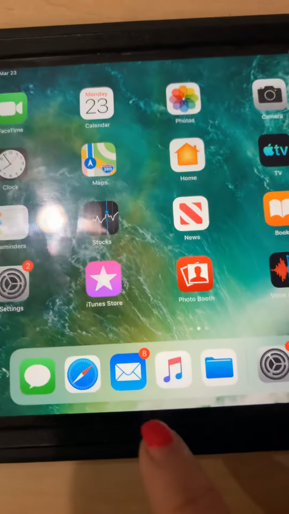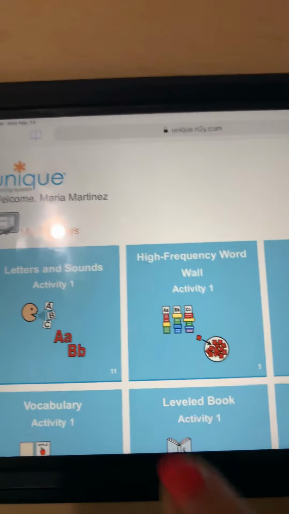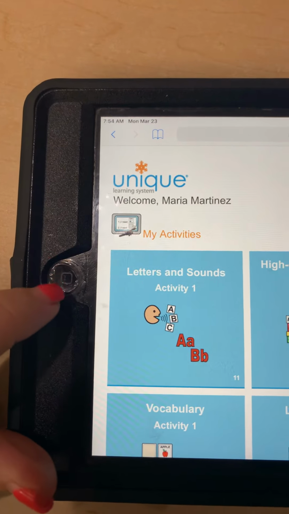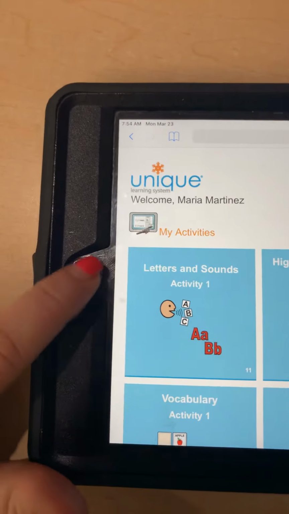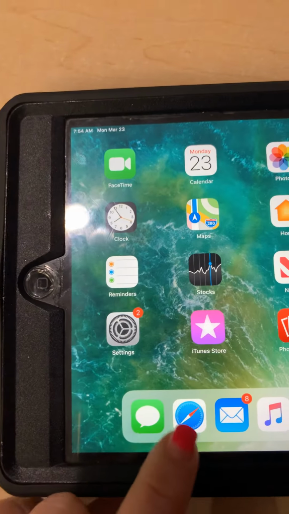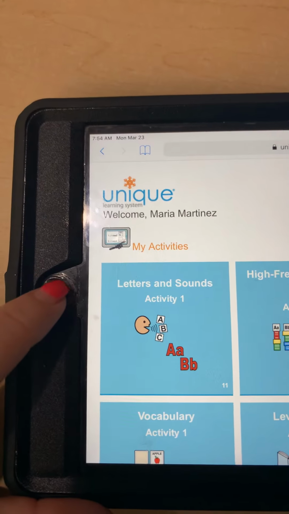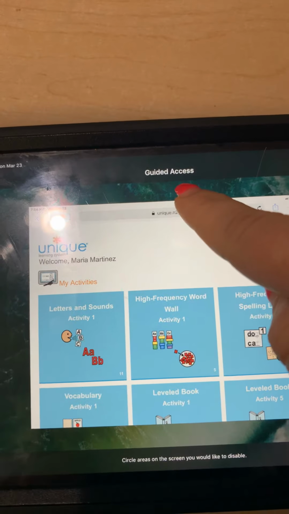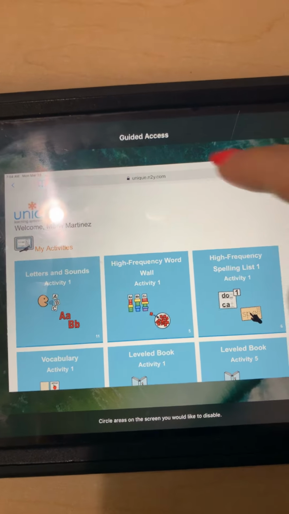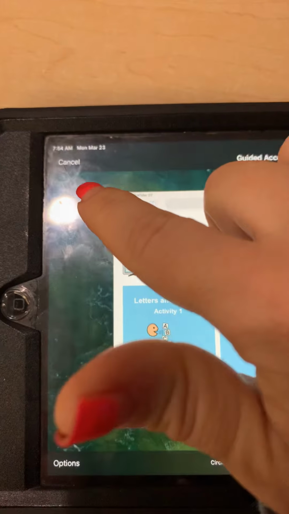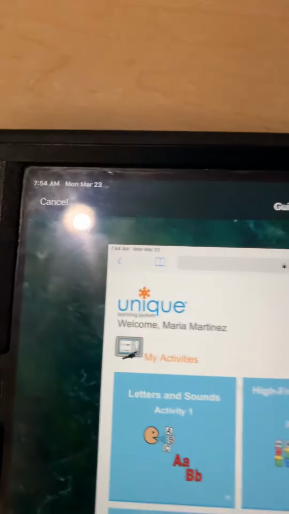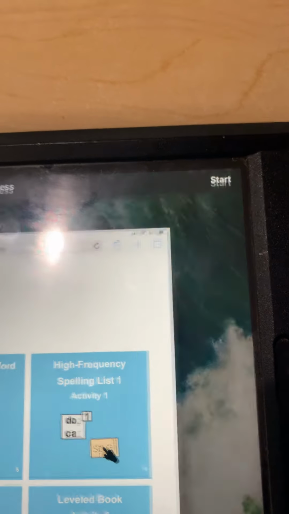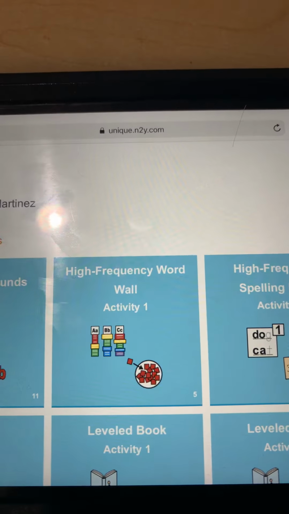Okay, so I'm going to click out of there. I'm going to go back to Unique Learning. Okay, now what I'm going to do is click this button 3 times. So 1, 2, oops. You have to do it kind of fast or else it's not going to work. Okay, and then this screen is going to go a little bit smaller. This is going to say guided access and either cancel or start. And I'm going to push start.